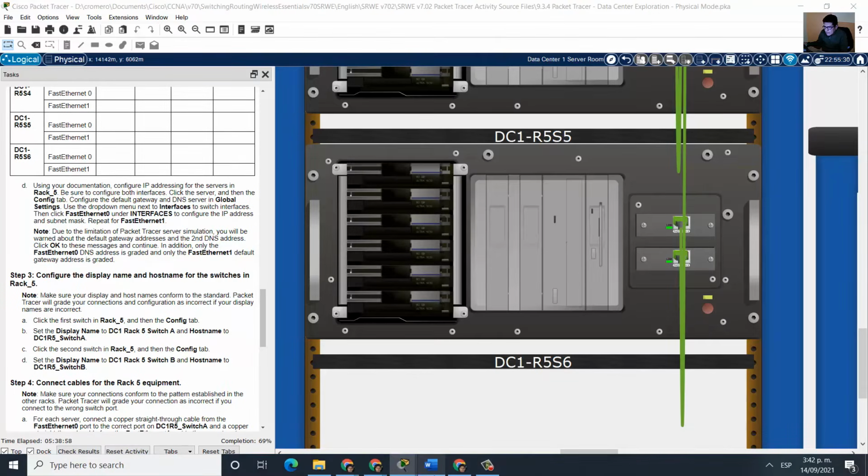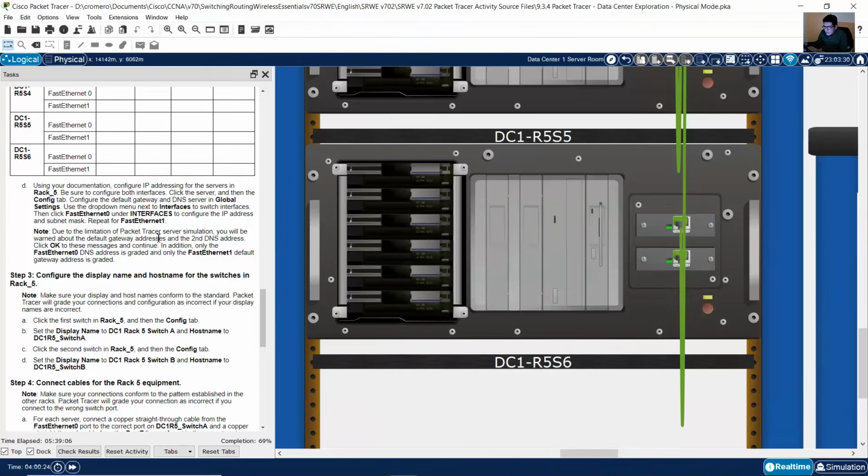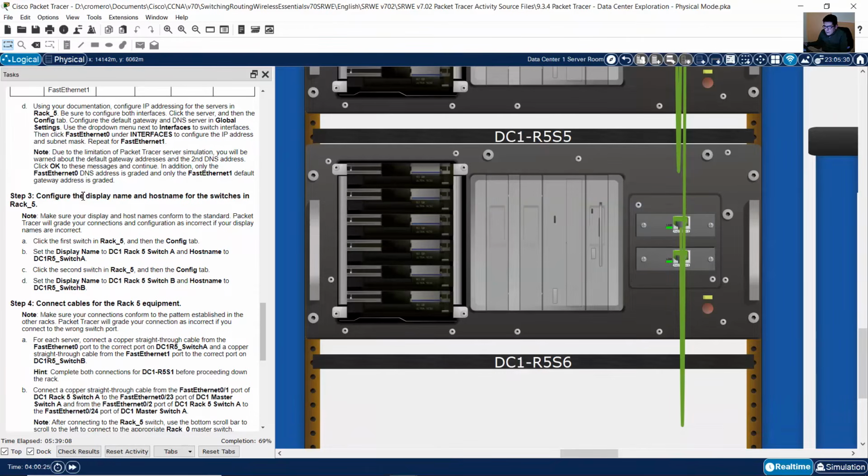Okay, all according to this addressing table. Configure the display name and hostname for the switches in rack 5. Click the first switch in rack 5 and then the Config tab.